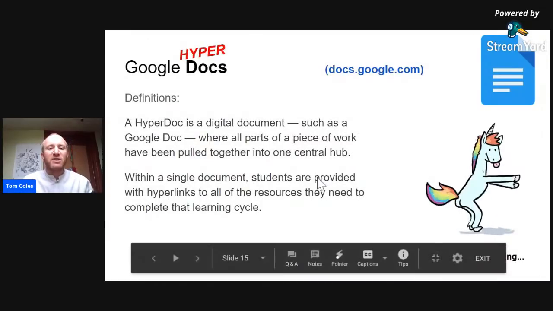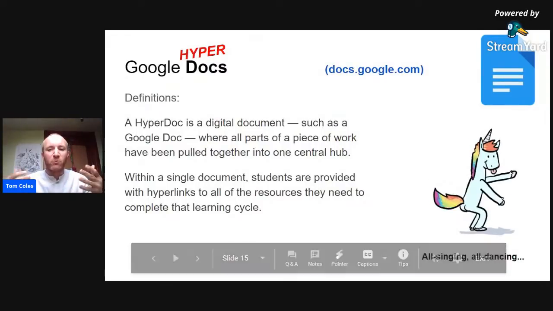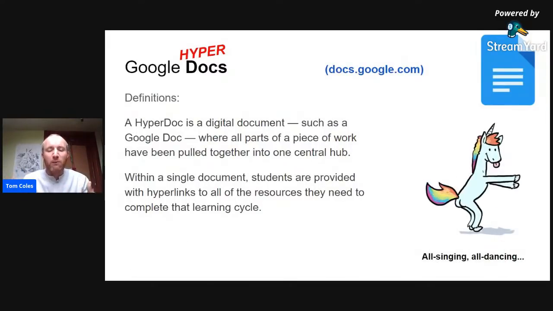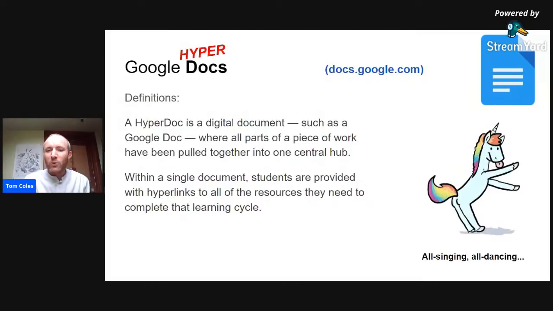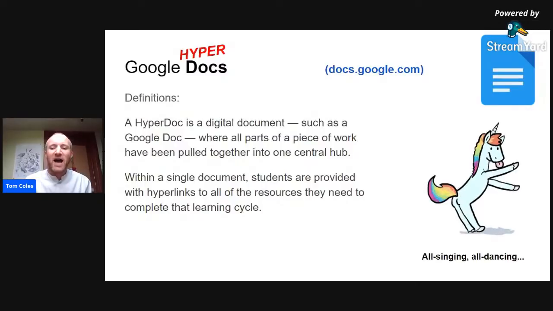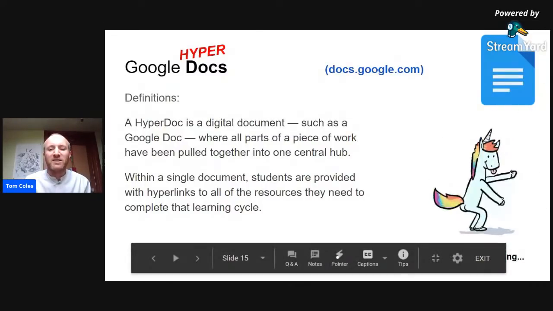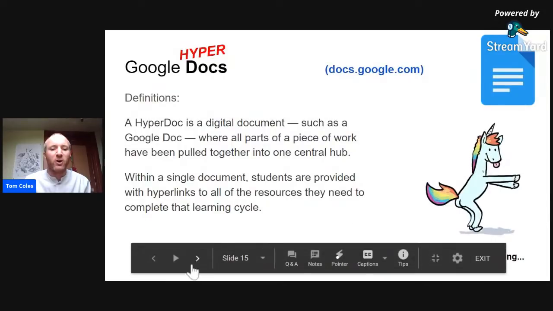Well, a hyperdoc is a digital document where all the pieces of information that a student needs are in one document. It's a self-contained kind of unit of work or task. So it's a really, really great idea. It's quite a new idea. You might have heard of a web quest before. It's kind of born out of that web quest idea. I describe Google Hyperdocs as an all-singing, all-dancing version of Google Docs or of a Word document.